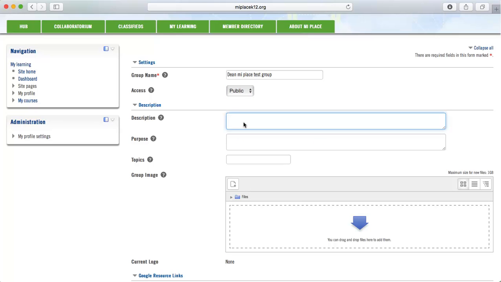Then there's a quick description. The description is merely what the group is for. So this is a testing group for demos and tutorials.